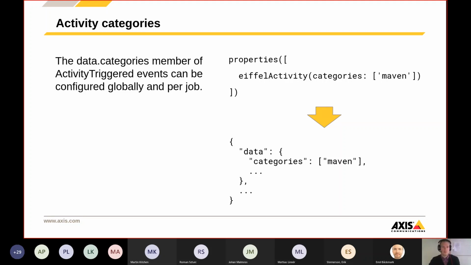So, for example, in your global config, you can set Jenkins as the category, and then every single Eiffel activity run from that Jenkins controller will have a Jenkins category, allowing, for example, visualization consumers to better understand the topology of your jobs. And with this setting in your jobs, you can again describe much better what the job actually does.